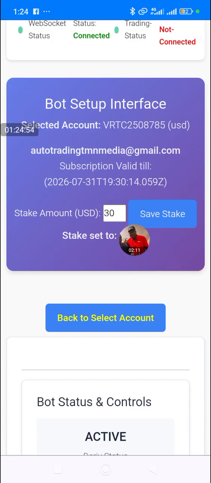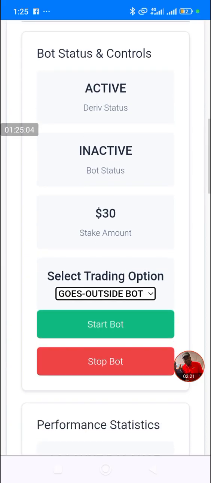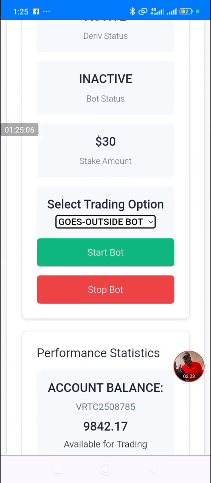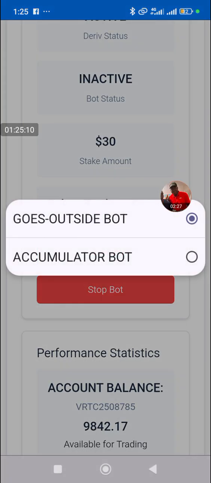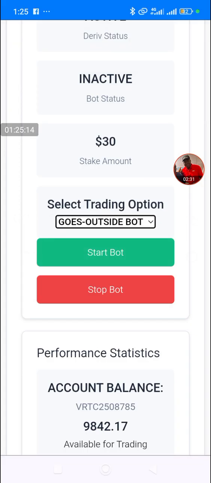I'm repeating this again. You get to see the account already selected. If you haven't selected an account, it will take you back to the selection page so that you can select. Now we are good here with all this. If I want to change to Accumulator, all I need to do is select this. But now let me allow it to trade Goes Outside.